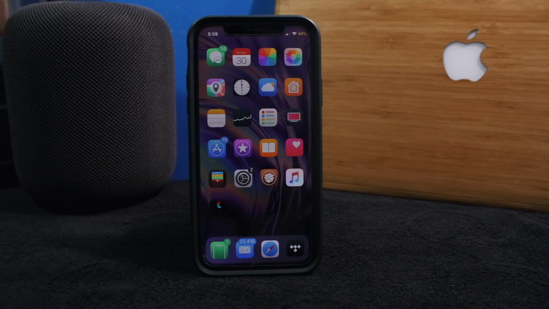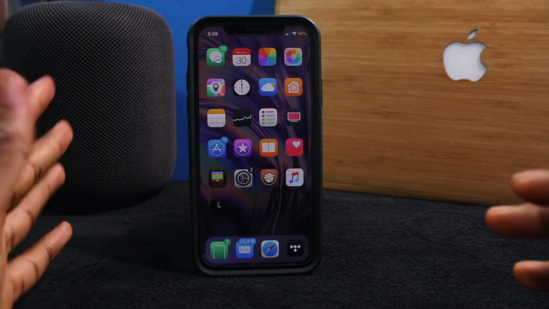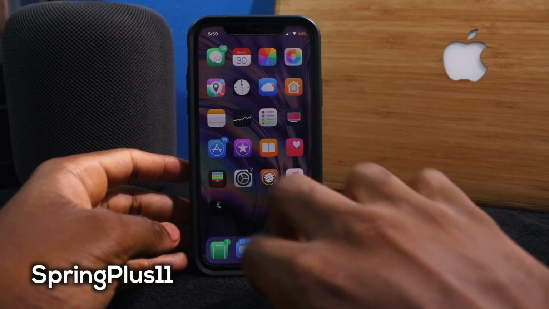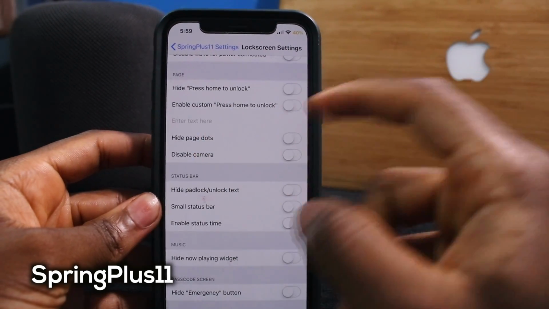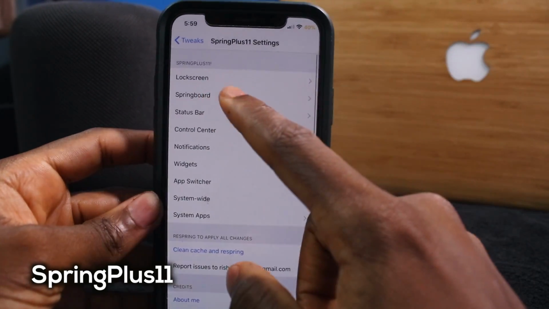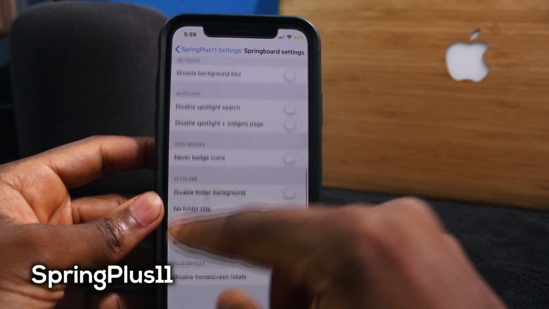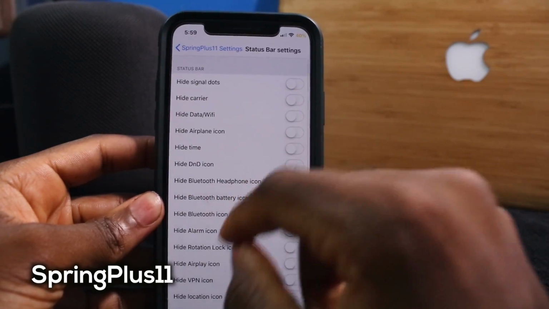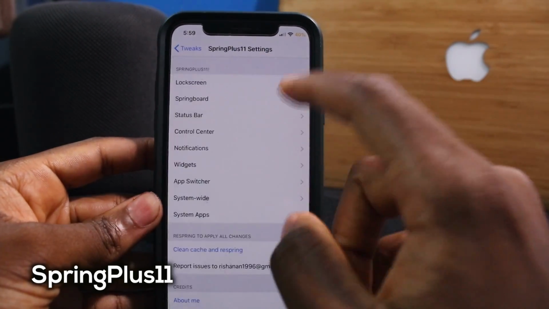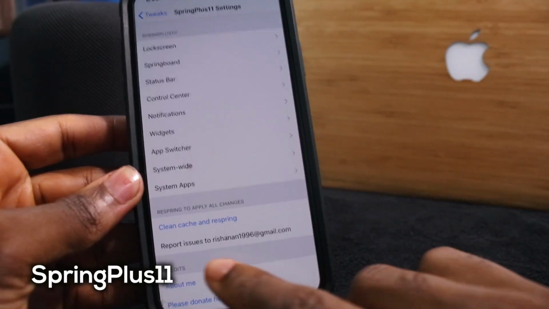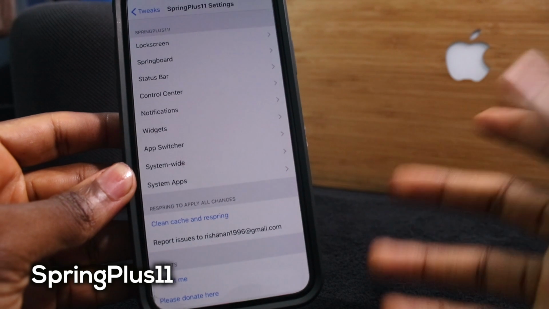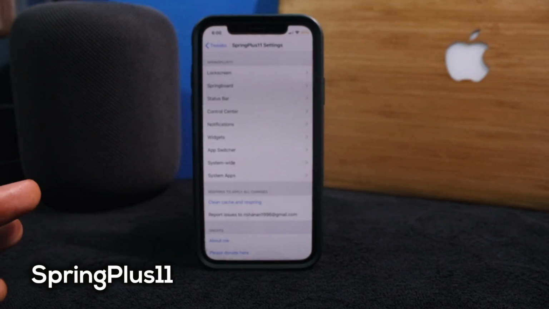Next up, we have a tweak called Spring Plus 11, and basically this is the Springtomize alternative. Shout out to all the jailbreak veterans. You can change your lock screen elements. You can disable the camera, hide the dots. You can basically change anything you want for the most part. Every little aspect, every little detail. Hide this, hide that. You can do that with Spring Plus 11. So many settings to configure. And you can also clean the caches and respring if you have any problems. That's Spring Plus 11. So many things to do, and it's free.